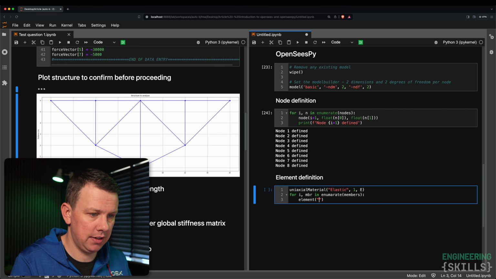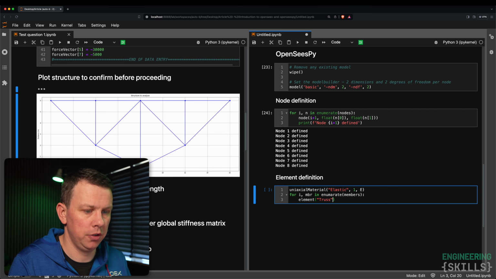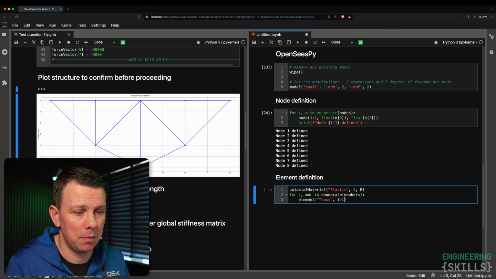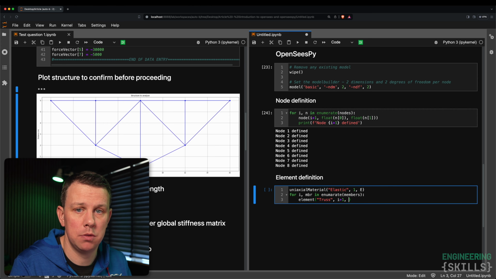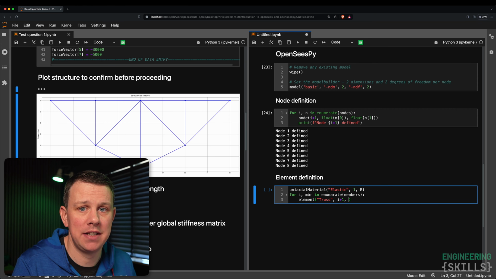We will pass in an element type, which is Truss. We will give it an element tag. Again, every time you define something, it gets a tag so you can refer back to it. So that's an element tag. It can be i+1 again, for the same logic we used previously. We then want the node number at node i and the node number at node j. Right, so is that correct? Yes, the node number at node i, the node number at node j.